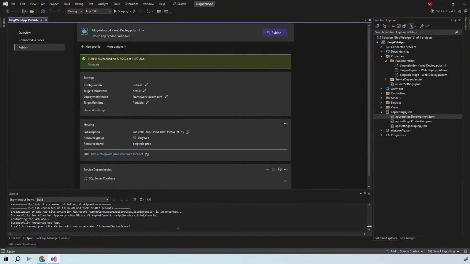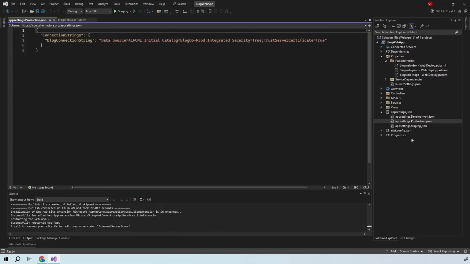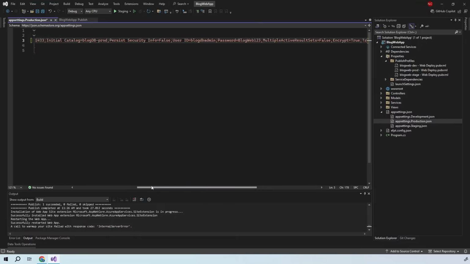Then I will go to Visual Studio. I will go to the appsettings.production.json. Then I will replace this local connection string with the Azure SQL connection string. And also I need to provide a password. Make sure that the database is for production database. So I have here blockdb prod, which is good. I will save the file and close it.